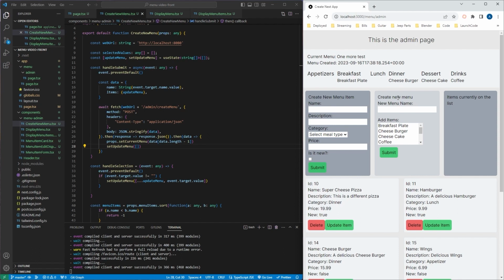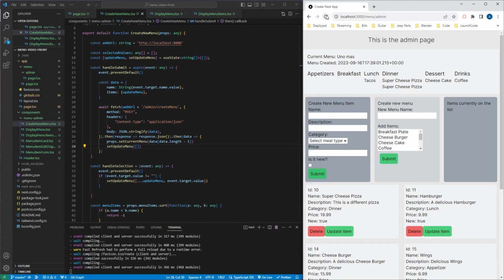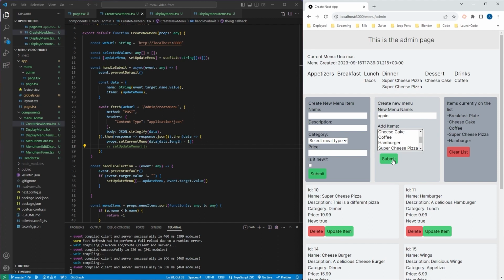So let's go ahead and just check this again one more time. Uno más. Submit. Reload. Okay, so now that's interesting. This is not going according to plan. Let's try this again. Okay, yeah, nothing is being updated immediately. So let me go ahead and check something.